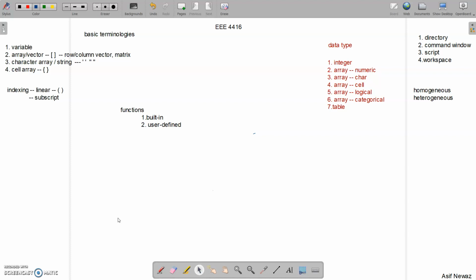Now, functions are actually of two types. One is called built-in functions, and another one is user-defined functions. By built-in, it means MATLAB has already created some functions for us. We can use those. The user-defined is where I define a function by myself. In the next week we'll see how to write these user-defined functions, but in this week we'll be working with built-in functions.